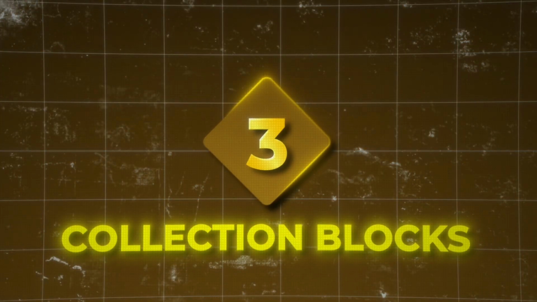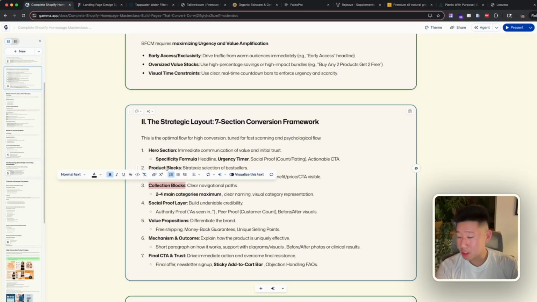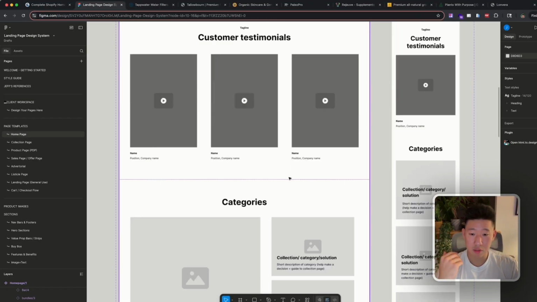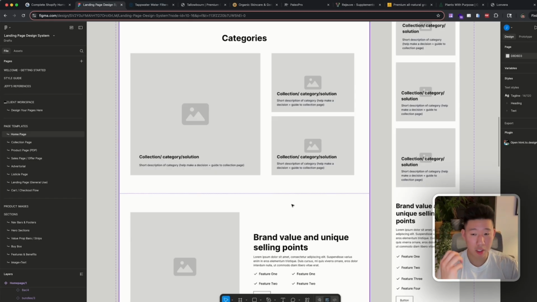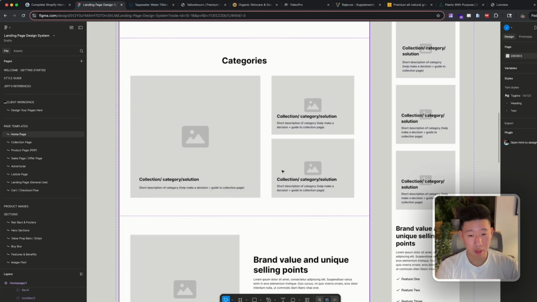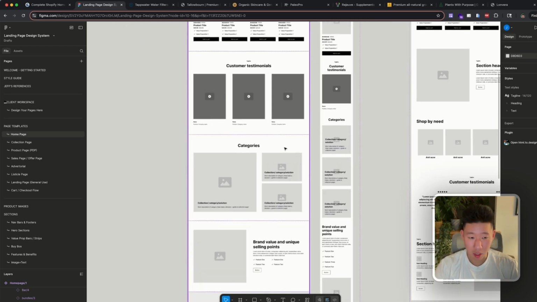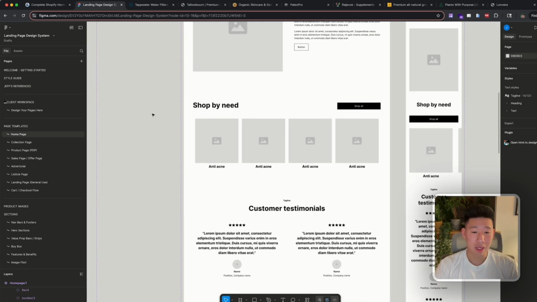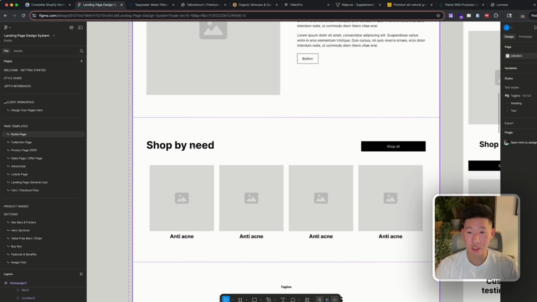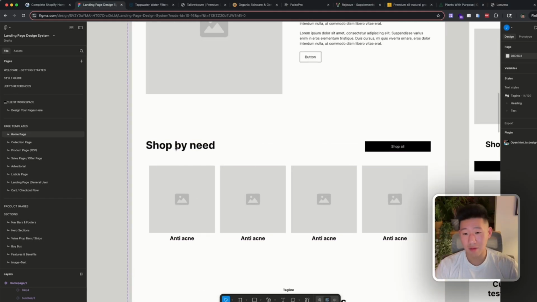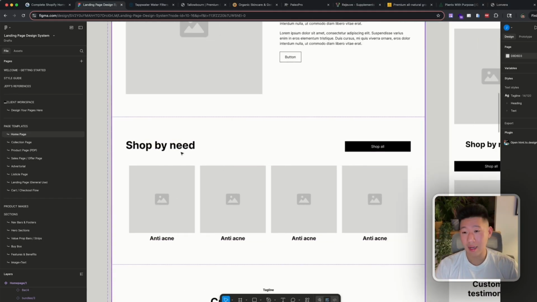Collection blocks, number 3. This is pretty much the same thing as product blocks, but for collections. This is for if you have multiple products within a category. You can break it up by solution, by needs, categories, collection, it doesn't matter, but just a group of products. Product category blocks serve as different navigation points based on your brand, of course, right? So maybe you're selling skincare and you have a bunch of different product lines, and you want an easy way to differentiate products and help your shopper navigate to the right product for them. You can use something like this.